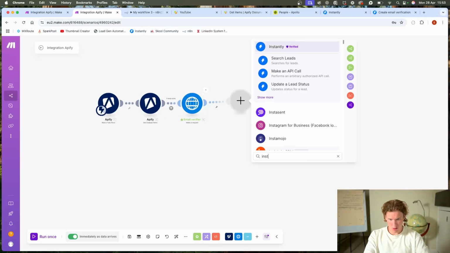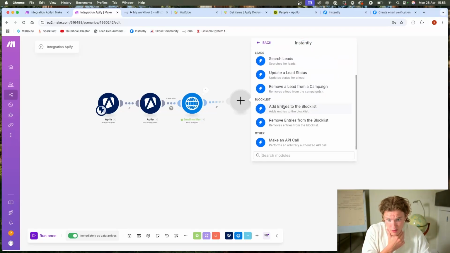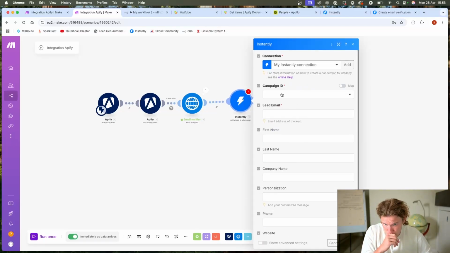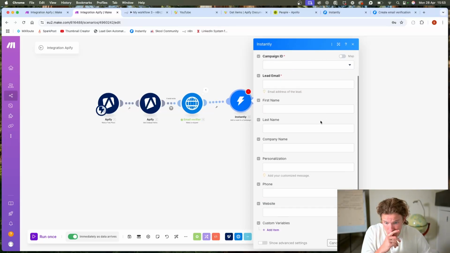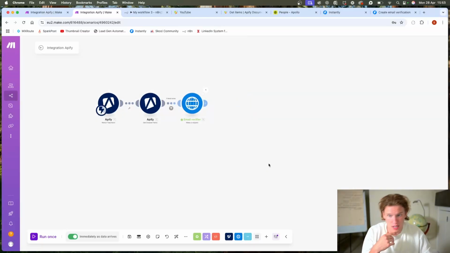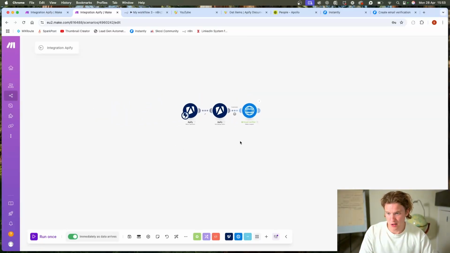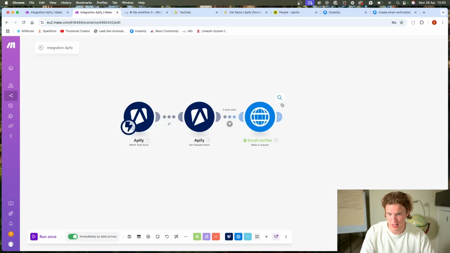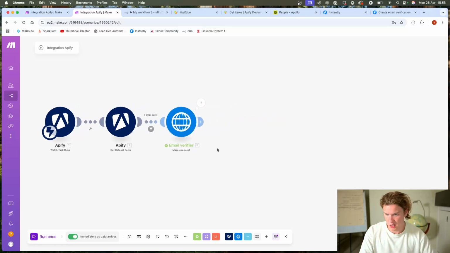Instantly do have their own thing, but I do think it's V1, not V2. Does it show you anywhere if it's V1 or V2? No. Okay, but it doesn't have the email verifier in there. It'd be good if Make could upgrade it to V2, because there's actually two versions of the API, and Instantly have made it a lot better recently, with a lot more endpoints that you can use.